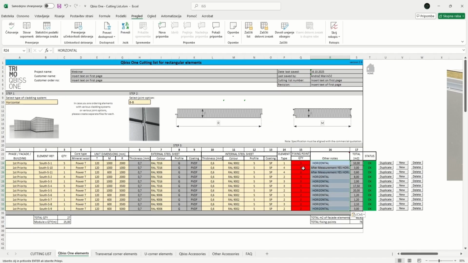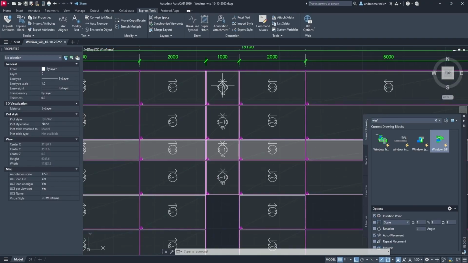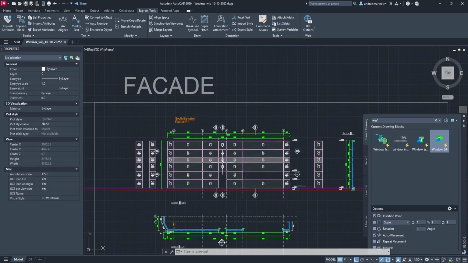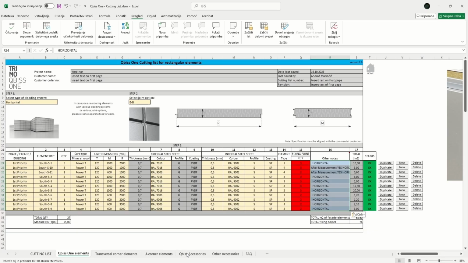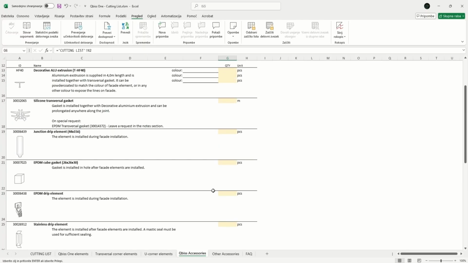Okay, so I have horizontal installation and the two position numbers S10 and S11 for the panels after measurements. So these are S10 and S11 above the door. And I can simply do the same thing for our corner elements. But now I will just try to explain about some qbiss accessories.